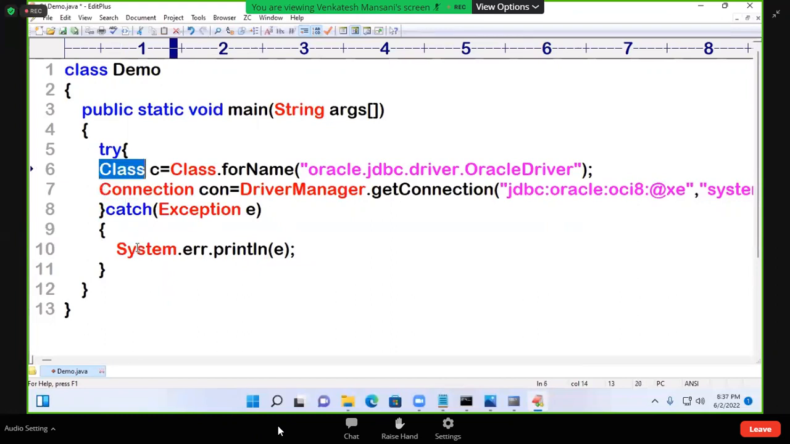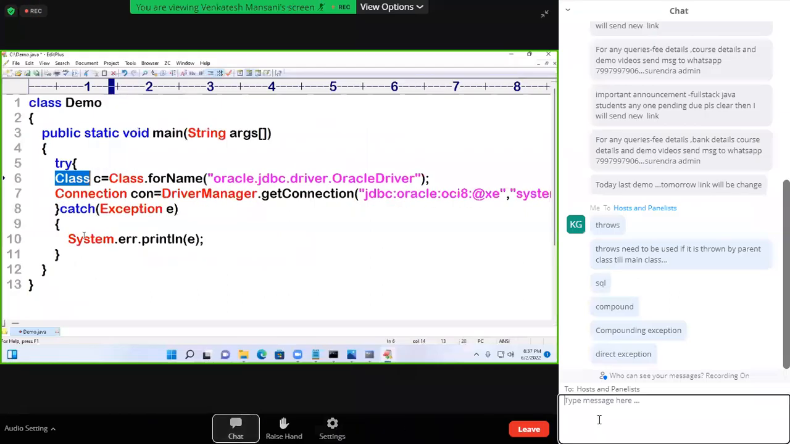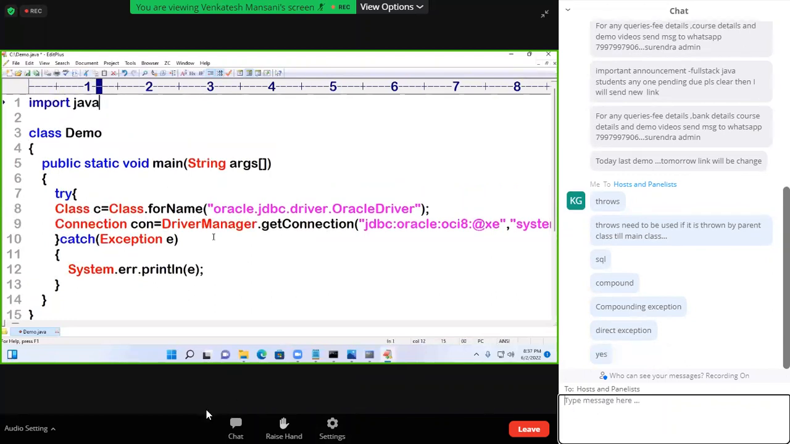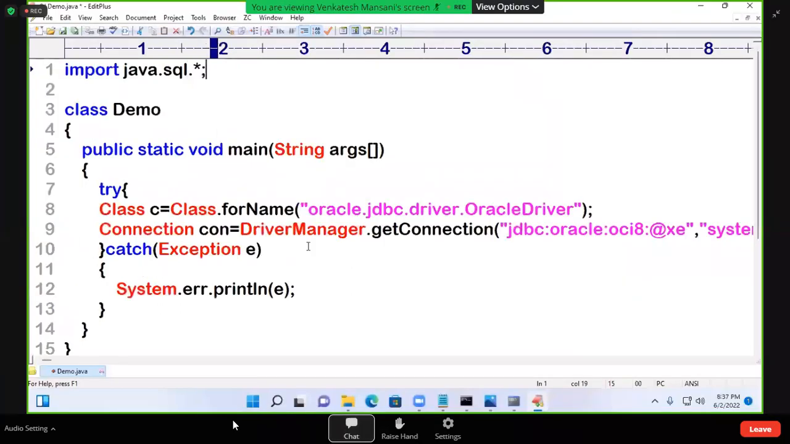The Exception class is in which package? The java.lang package. Is it required to import? No, because the default package is implicitly imported. The Connection interface is in which package? The SQL package. DriverManager is in which package? The SQL package. So is it required to import? Yes. Import java.sql.*.